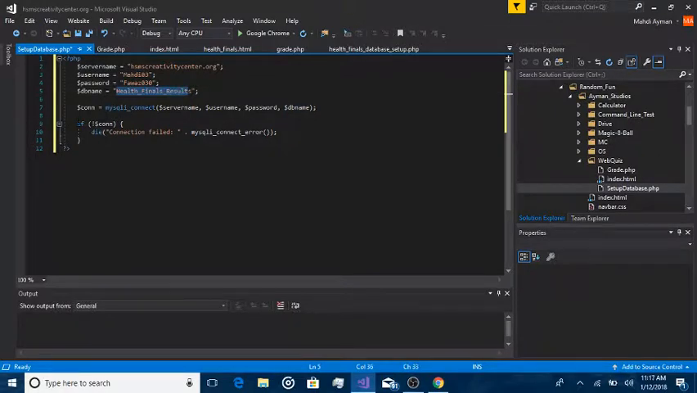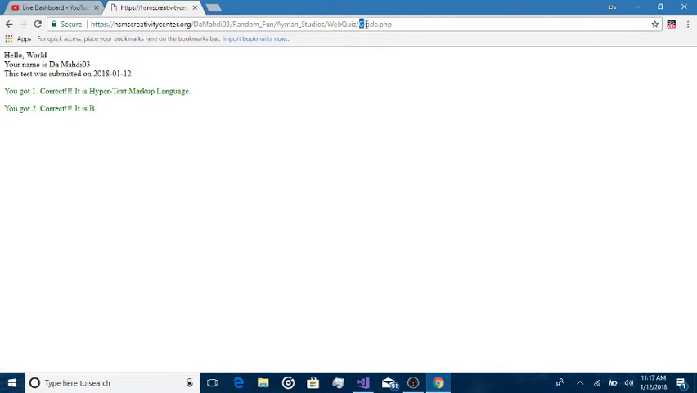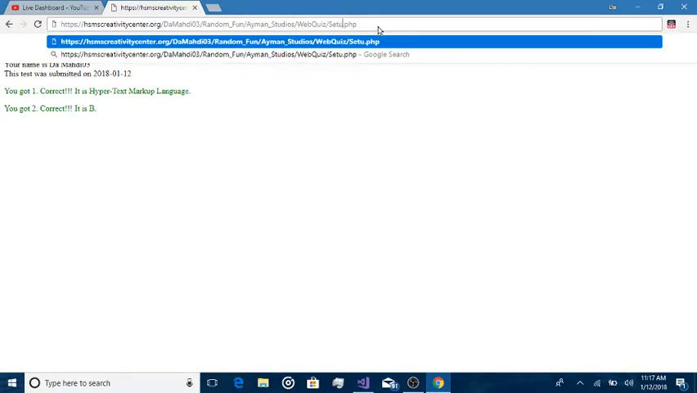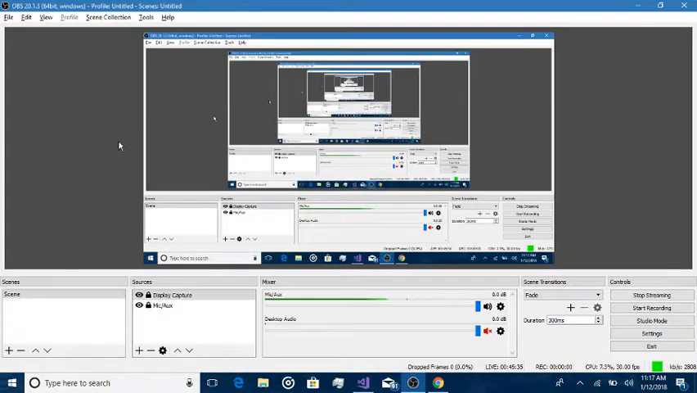The next line of code says if the connection fails, then die with "Connection failed" and write the mysqli_connect_error. I'm just going to save as is. This is web quiz, and then you have to run it yourself. You have to go to setup database, because that's what I called my file. It's a PHP file, so I don't have to change the extension. It's going to say nothing. Perfect, that means it worked.